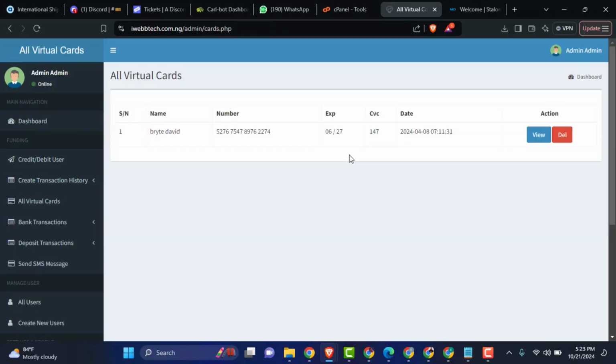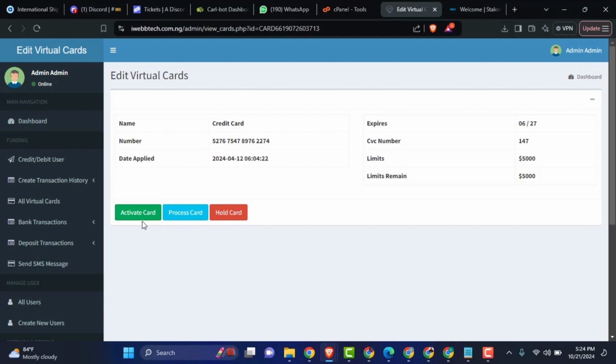Your users can basically apply for a virtual card, and the admin can go over to the all virtual cards and you can see the application. The admin can go ahead to delete the application or view to accept the card request.